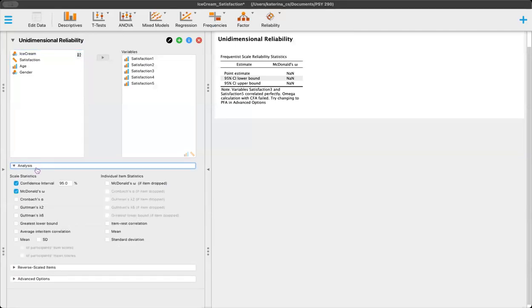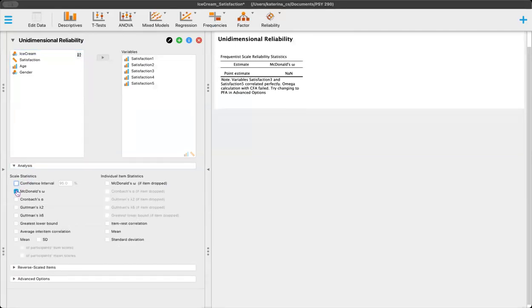Next, you're going to want to go into Analysis, and instead of these, you're going to want to click Cronbach's alpha. Now, this is going to give you your value of Cronbach's alpha. Here it's 0.91. A value of 0.8 or above is typically considered excellent. A value of 0.7 is typically considered good internal reliability, and a value less than 0.7 typically means you have poor internal reliability.